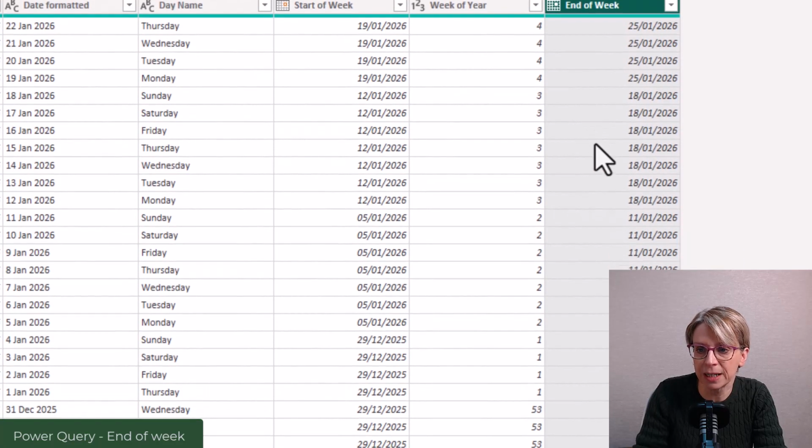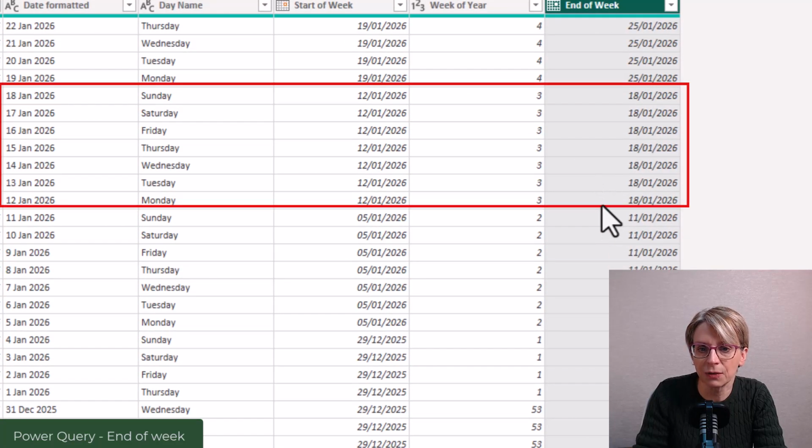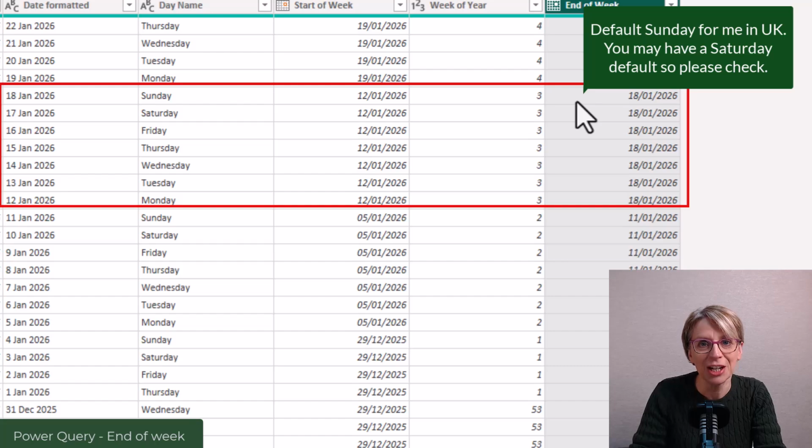And if I look back down, I can see that for a week commencing on the Monday, the 12th of January, the end of the week is Sunday the 18th. Again, as a reminder, if you're in another location, you might find that your default end day is a Saturday, if your default start day is a Sunday.